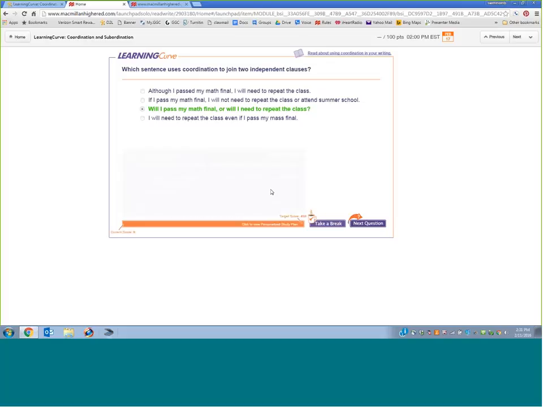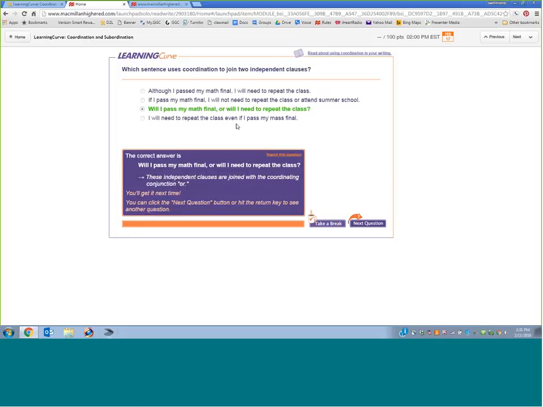I've been using this for a couple of years now, outside of D2L on its own, but this is a really nice thing. So if there's ever a Learning Curve, I always assign that above anything else.